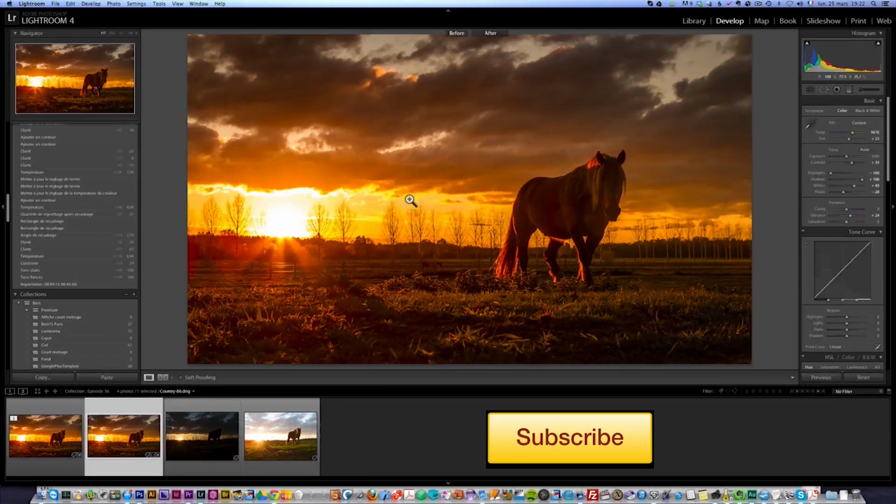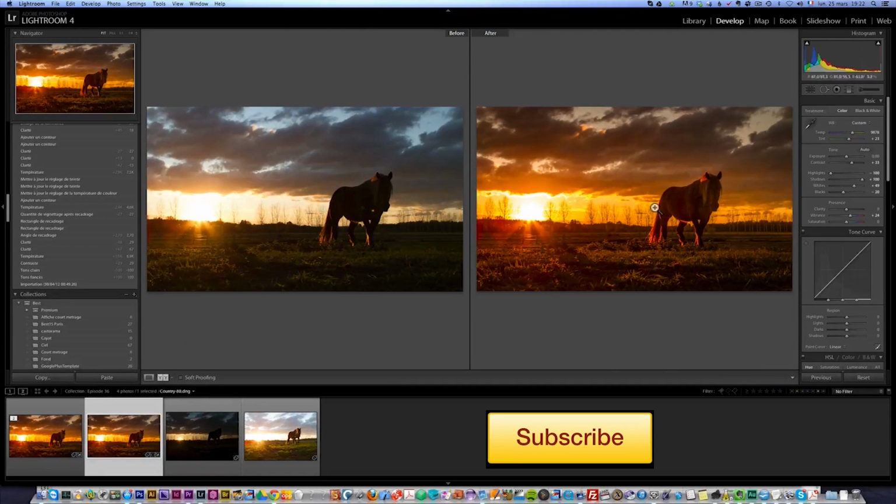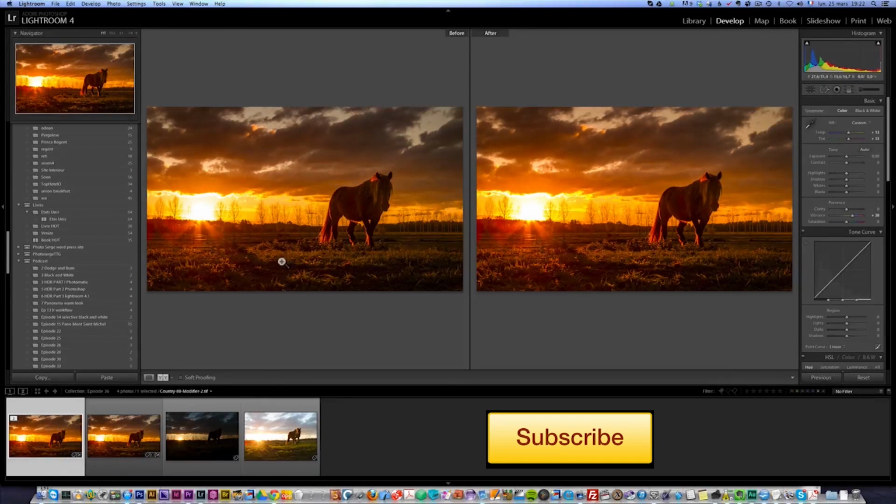So just to show you where we started from, this is the before and after. Let me show you the before and after. That's the before, that's the after, quite a change. And that's the final result that we got here. With this photo, that's the before in Lightroom, that's the after in Photoshop. So that's the final result.